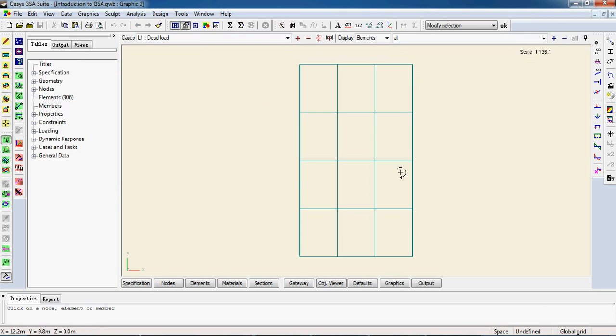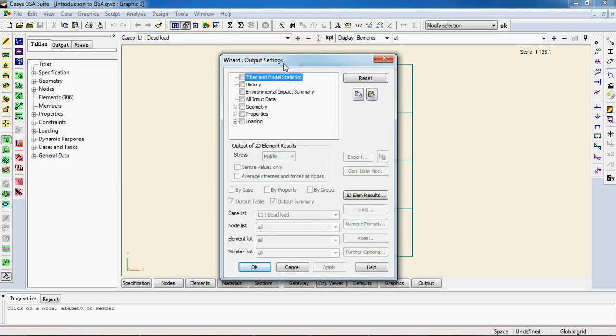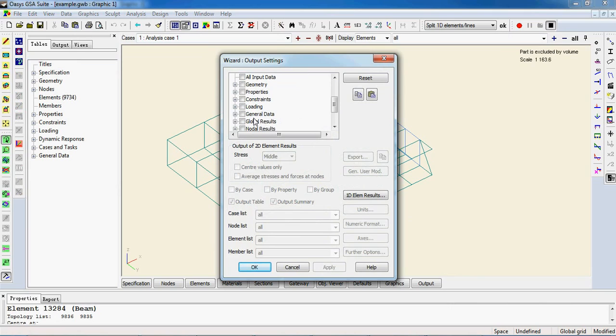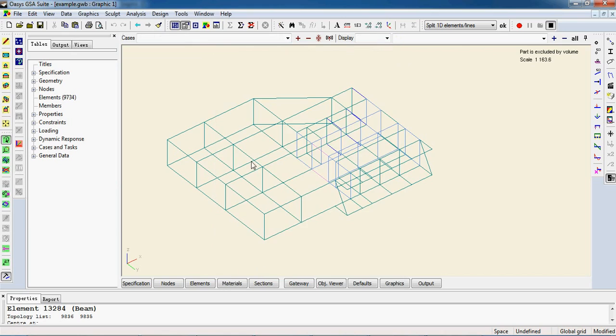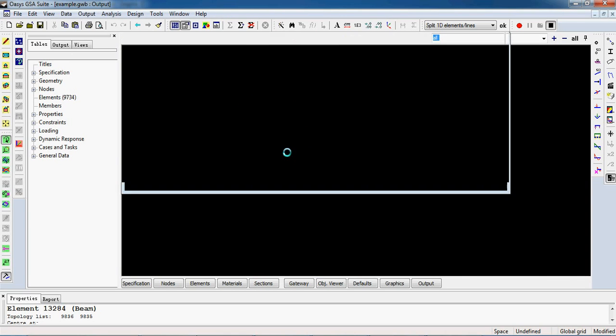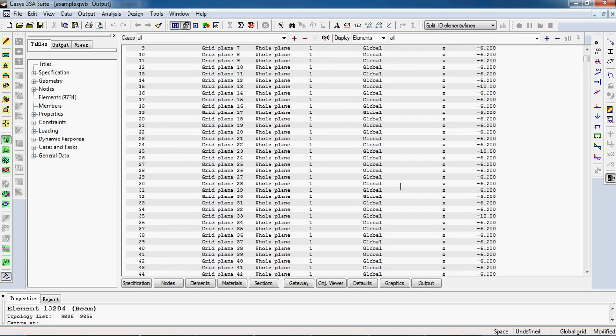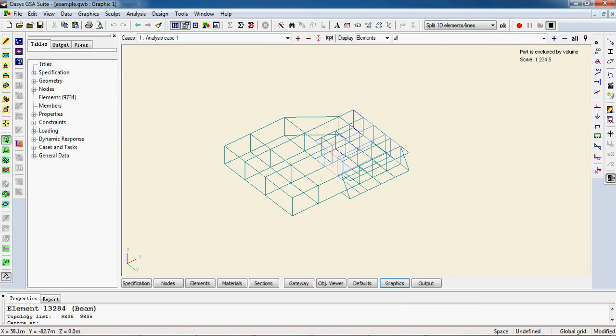Here is the new graphic view. When you select that, it shows how the model looks when you first open this file. Then the new output view, based on whether you already have an output. Okay. So in this model, we already have an output, so we can see that. For example, the loading. And in a second, we will see all the loadings applied on this structure.